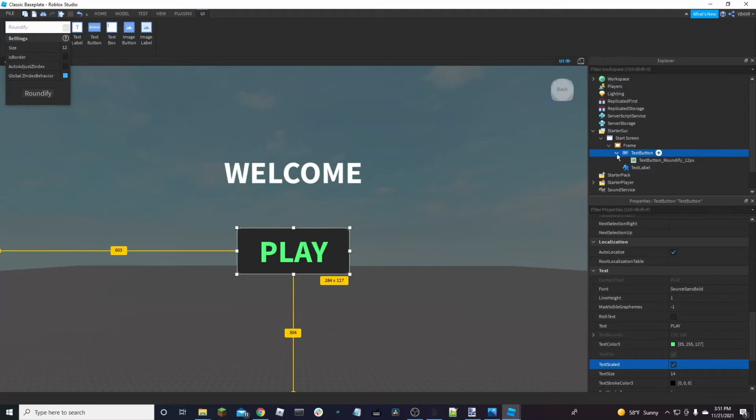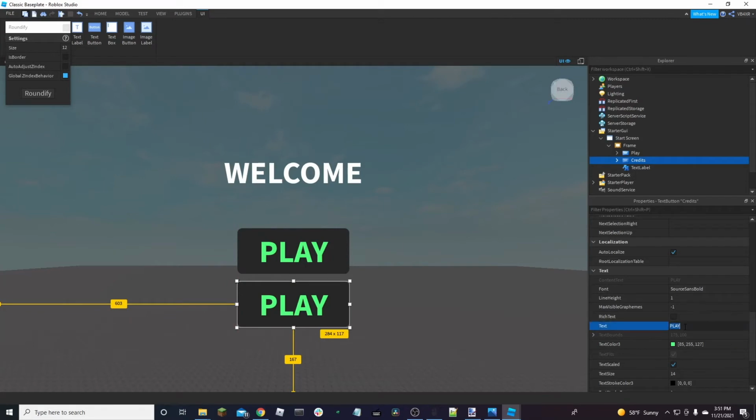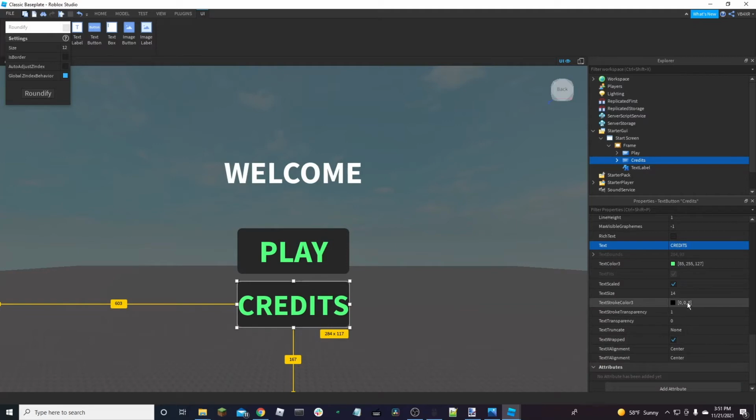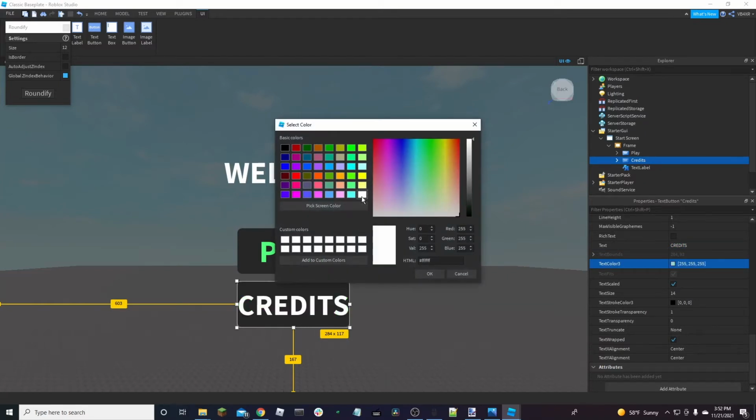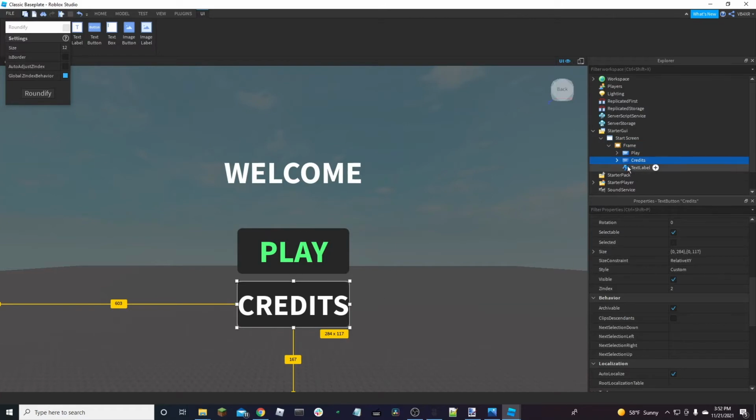Then what we want to do is take this button and duplicate it, and then name this one credits, and this one play. You can choose credits or how to play, it does not matter. Take the credits button and move it down like this, and then change the text to credits or how to play, however you want it. Let's have just a normal white text color like that.